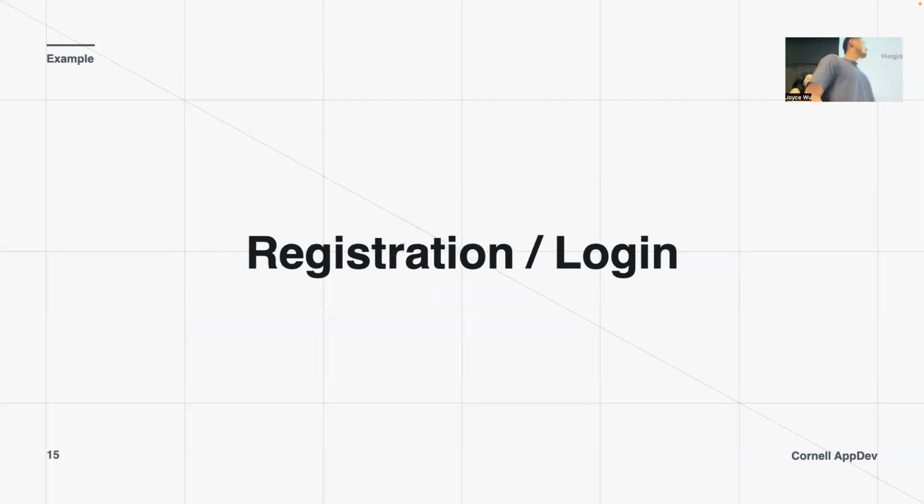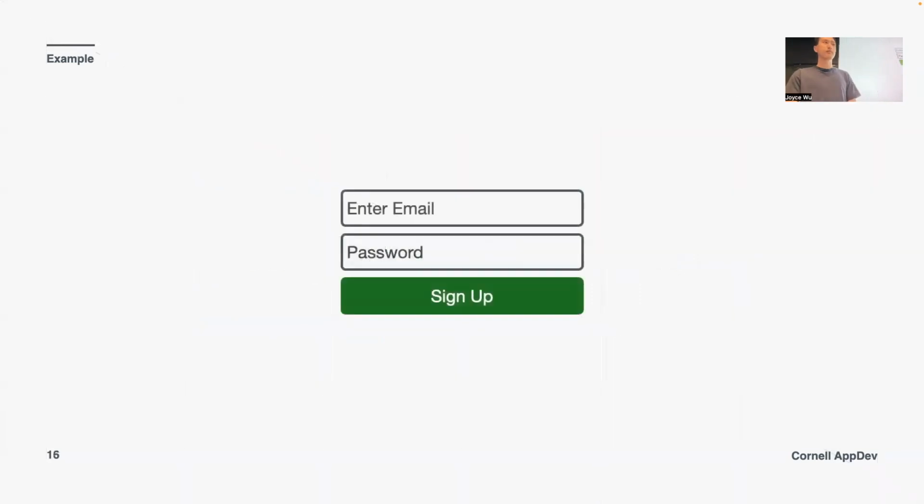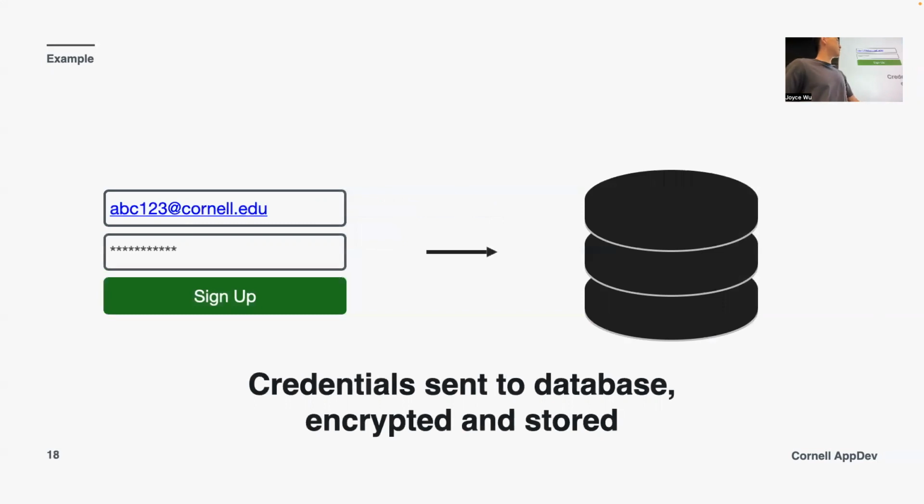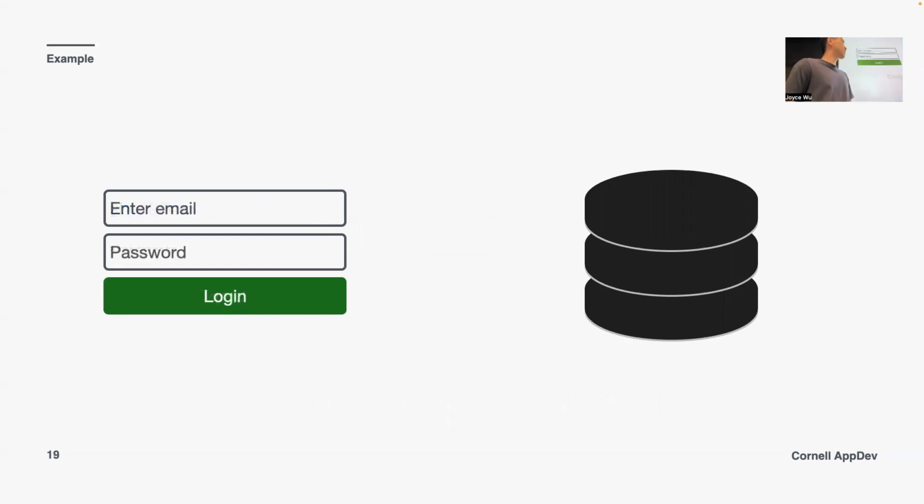So how do we actually create this in the first place? Well, whenever you make an account, you need registration. And then after you register, you're going to log in. As I'm sure all of you know, when you go to some sort of website, they're going to ask you a lot of times for an email and a password. You put in this email and a password, and then we send it to the database where it's encrypted and stored. After you send this information into the database, you can store it.